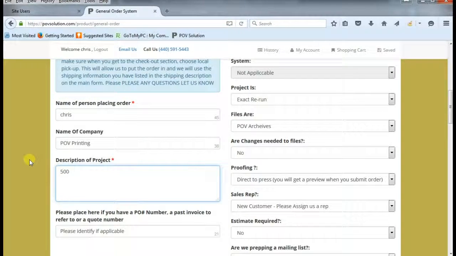So I'm going to go ahead and say we want 500 saddle stitched books. Finished size is 8.5 by 11. They're 4-color with bleeds. They're on 100-pound coated text. Epson proof. And that the customer wants them delivered.